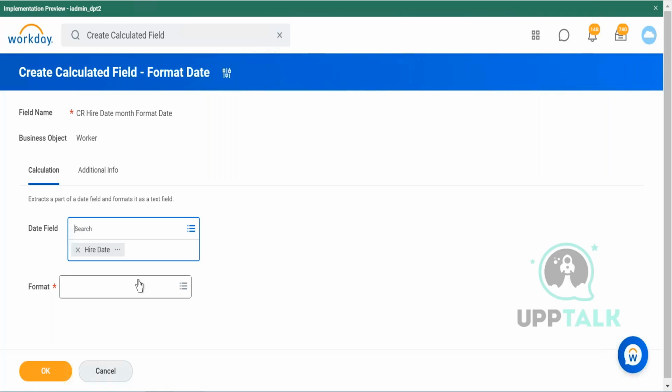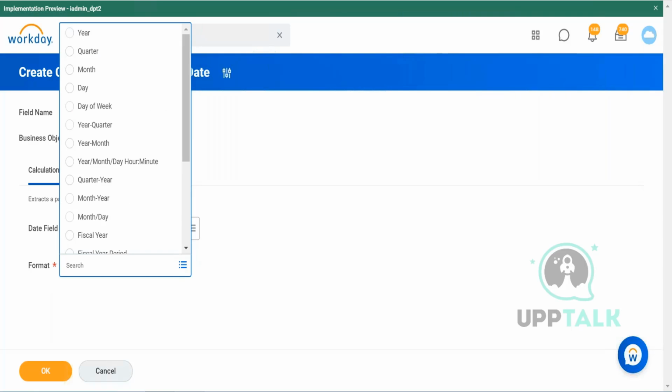My format here is I want to show it as year and quarter. You can see there are so many formats you can use for your hire date. You can convert your hire date just into a year. Suppose your hire date into your organization was 1st of June 2016. If I say year, it will only give me 2016. If I say quarter, it will give me the second quarter of the year.